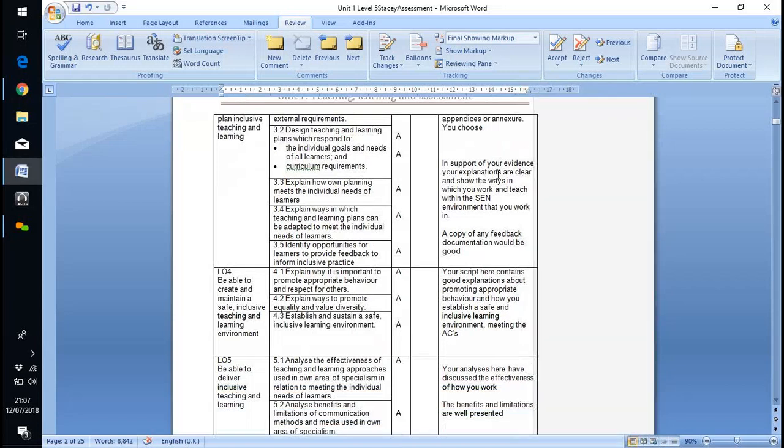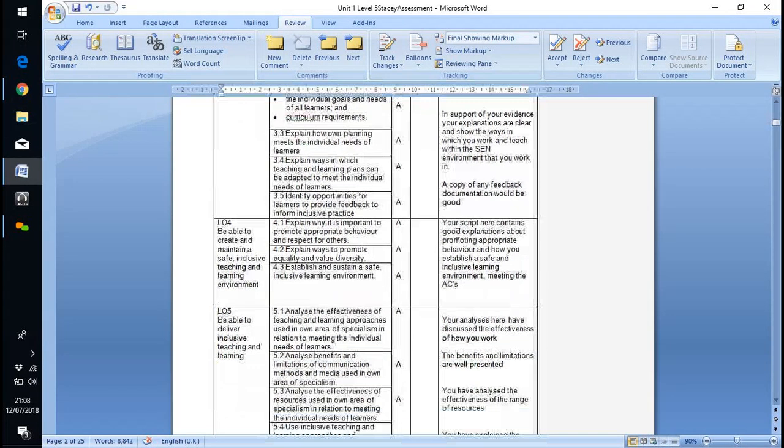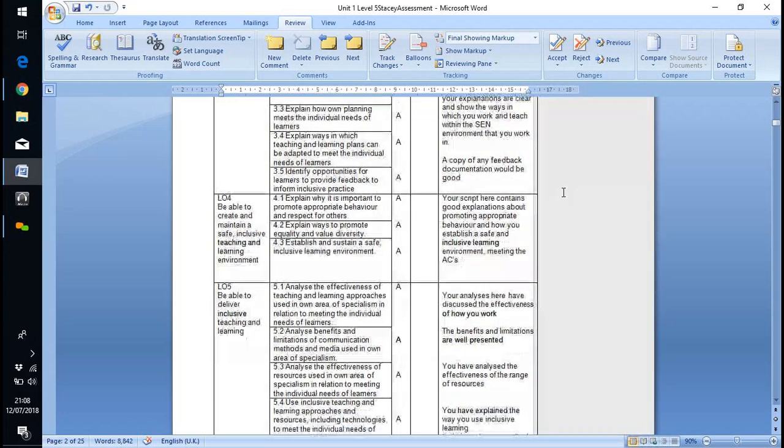In support of your evidence, your explanations are clear and show the ways in which you work and teach within the SEN environment that you work in. A copy of any feedback documentation will be good. In other words, I've achieved it, but if you've got any documentation that you use there, that would be even better. That's identifying opportunities for learners to provide feedback to inform inclusive practice, so where learners can give you information back as well.